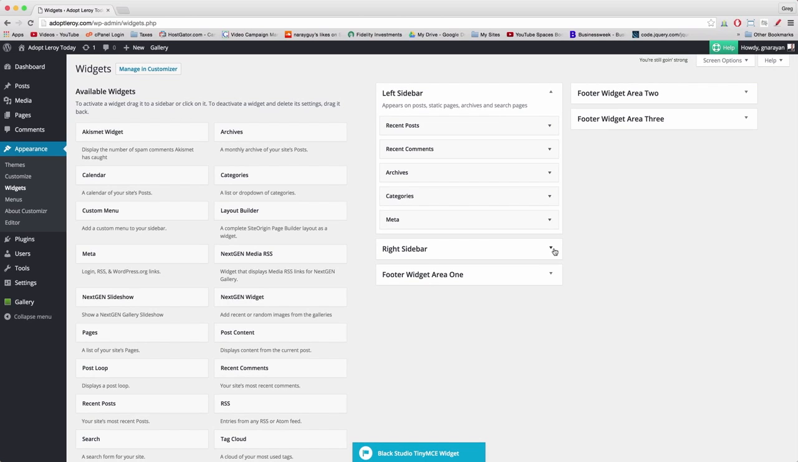First, let's just open up the area we want to add to, which is the right sidebar, and the right sidebar just has that search bar in it. Even though there are widgets in our left sidebar, we're not using the left sidebar, so the widgets don't show up anywhere.